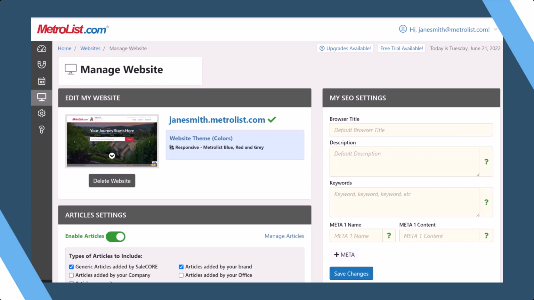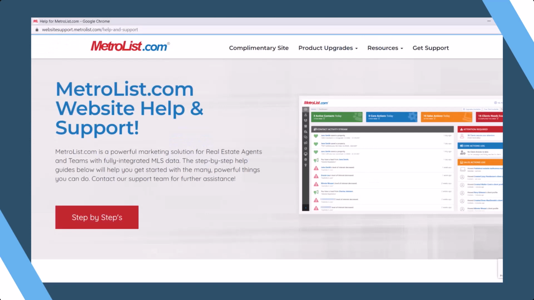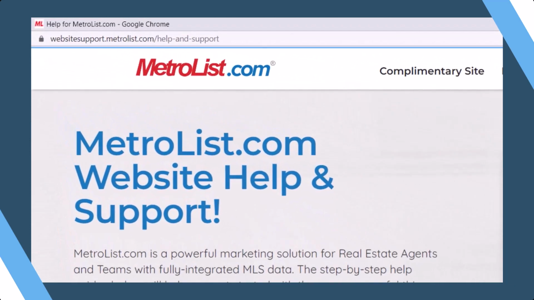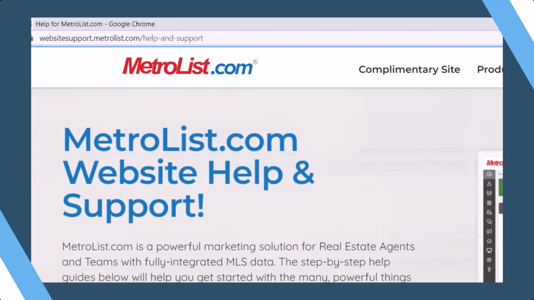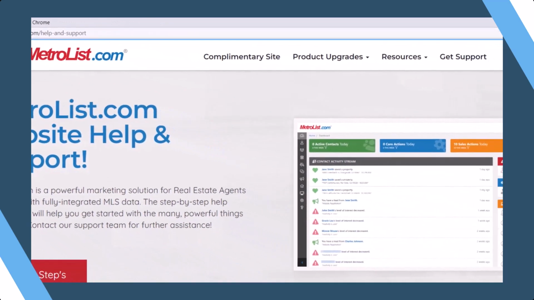But before I leave you today, I do want to point out our Help tab here. So if you select the Help tab, it's actually going to bring up our website support.metrolist.com. So in here, this is not only accessible from just the Help tab, you can also go right to a browser and type in website support.metrolist.com. Because you're looking for support and help, it does bring you directly to our step-by-step help page. So this is just another place, an additional place for resources for you to find.